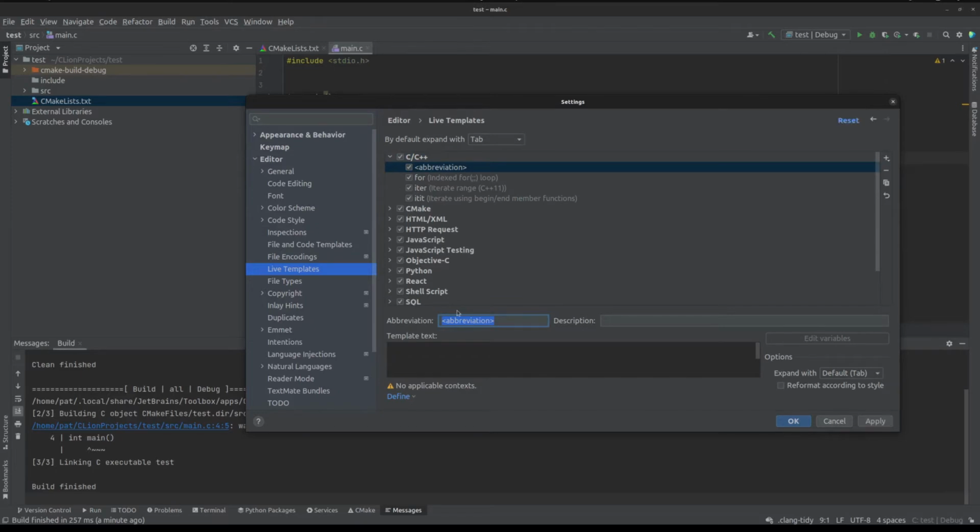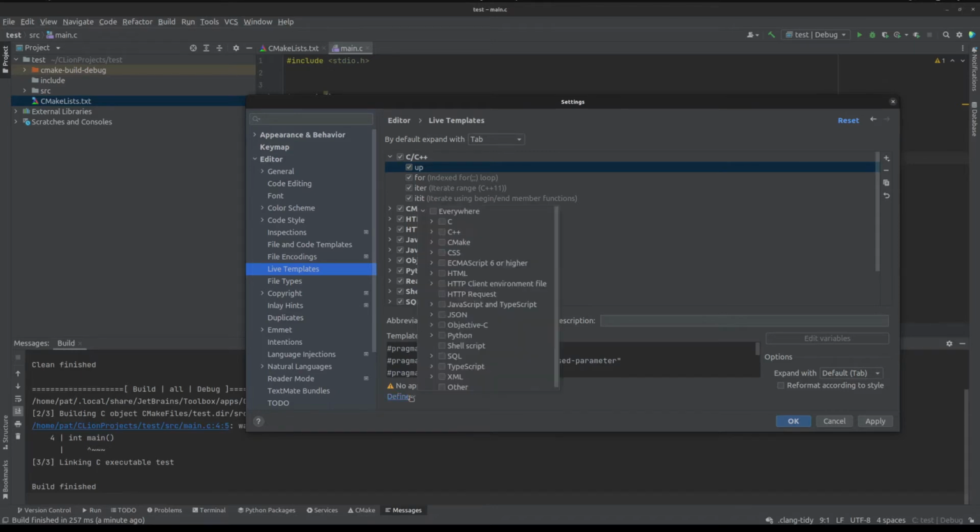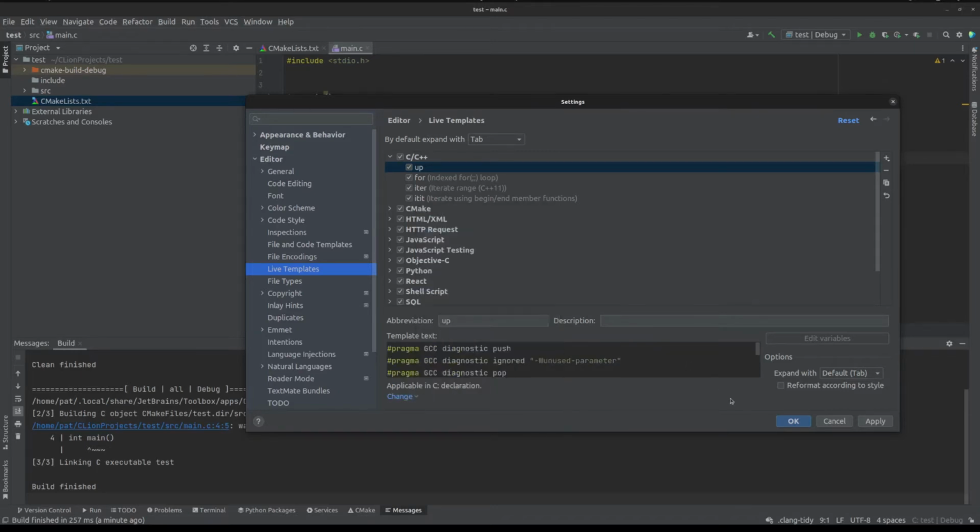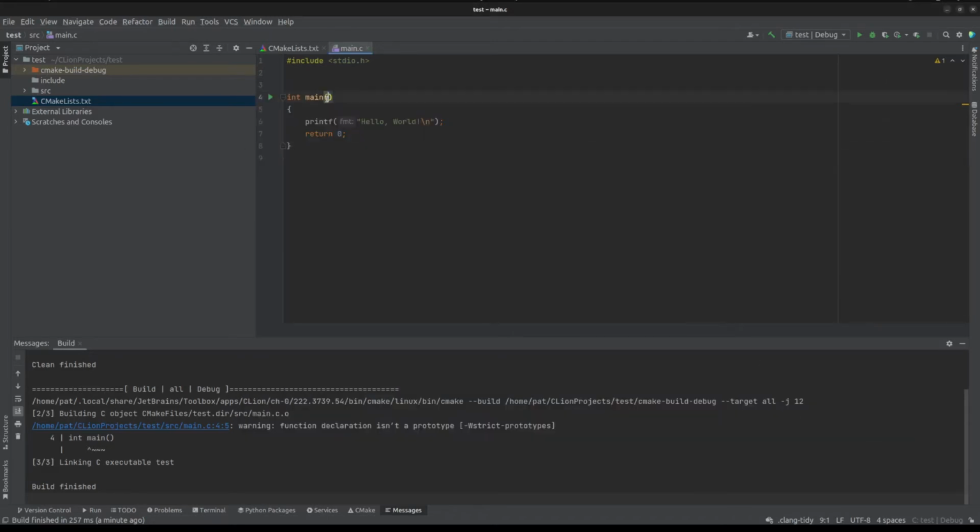Add live template. Call it up, short for unused parameter. Add the code to the template. Set it for the declaration context. Go to the main function. Type up and then press the tab key. You just have to move the pop line after the function.